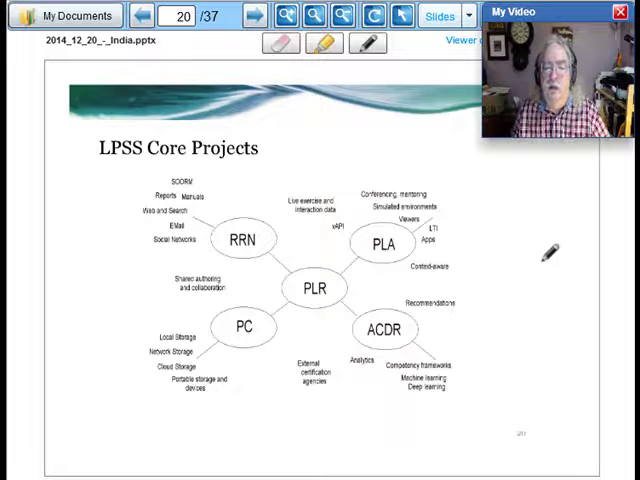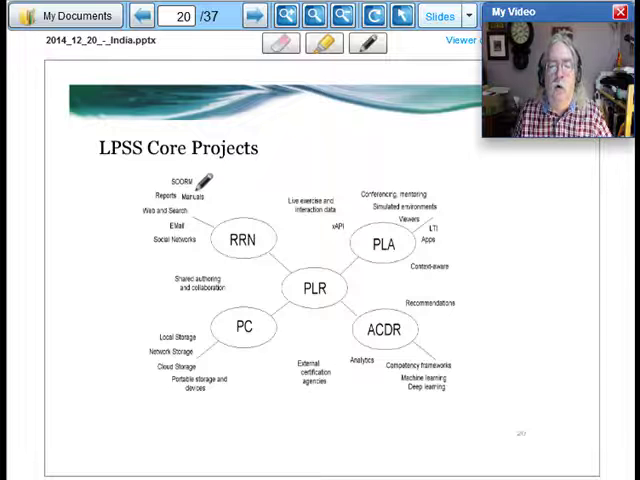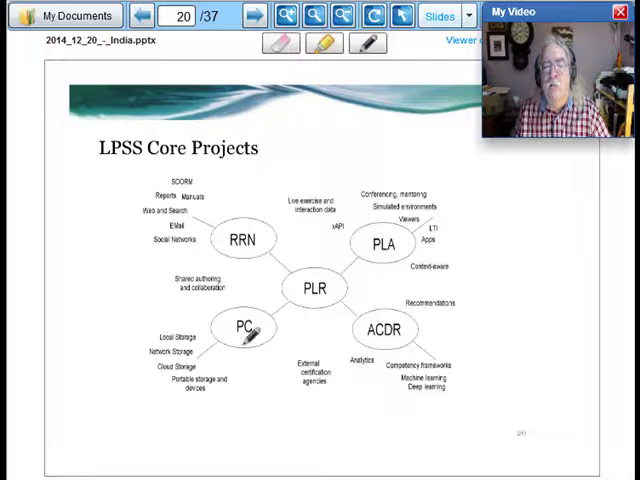So here we have these core projects represented in a different way. Personal Learning Record is at the center. And then the Resource Repository Network, which connects us to things like SCORM, reports, manuals, email, social networks, and the rest. Personal Cloud helps us manage our local storage and our network and cloud storage, and manages portable storage and devices so that we synchronize the information that we have so it's available where we need it.